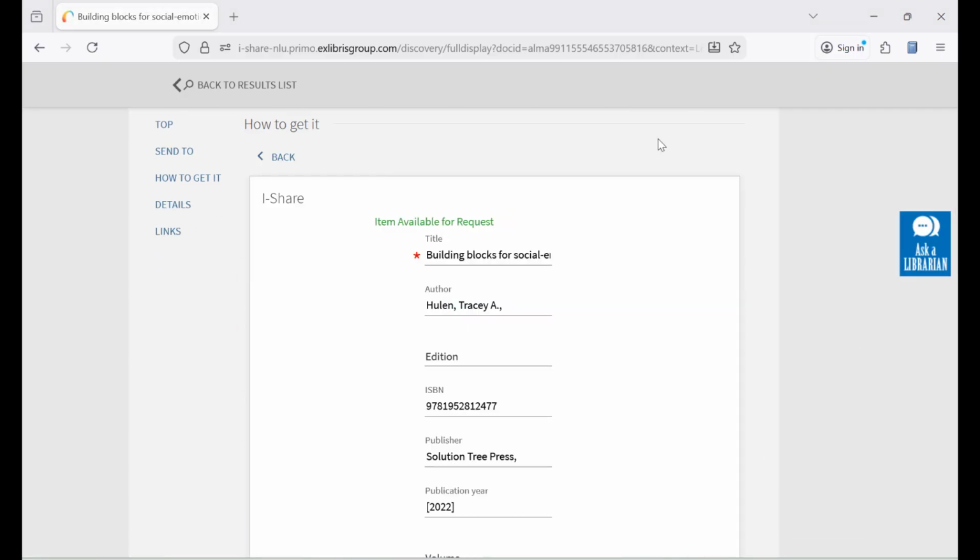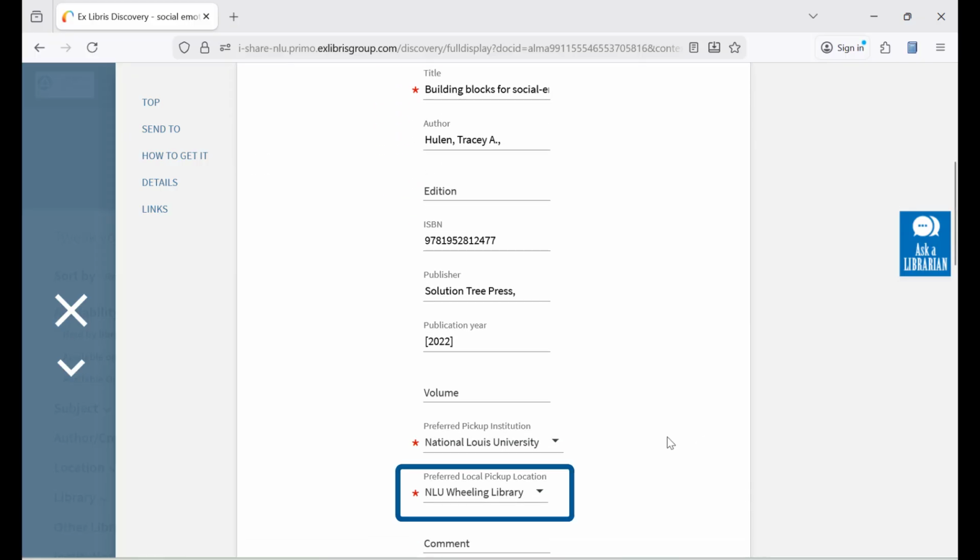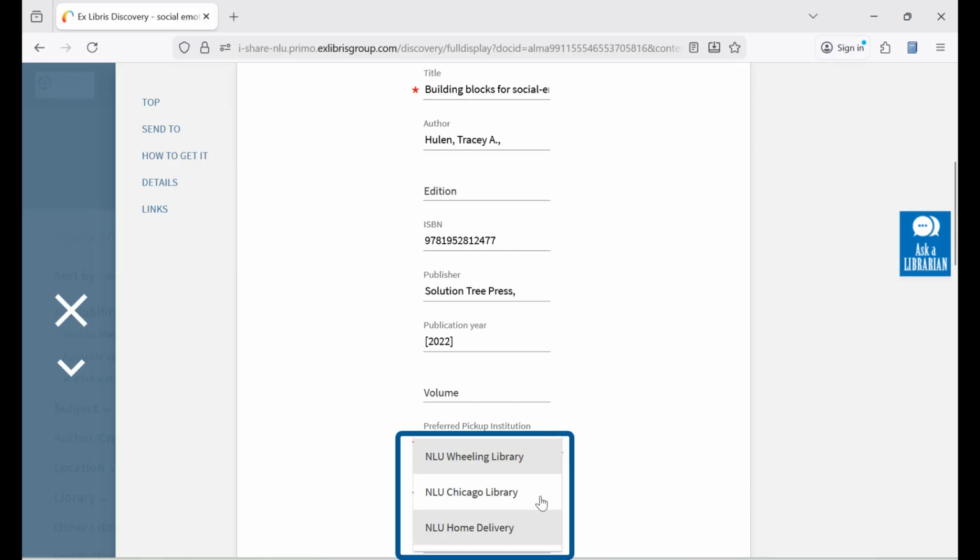When you click the link to request the item, it may take a few seconds for the request form to load. You will get a message if the item is available to be requested. Scroll down the form to select your preferred pickup location. You can select to pick up your book at the Chicago or Wheeling campus libraries, or select NLU Home Delivery to have the book checked out and shipped to your home.